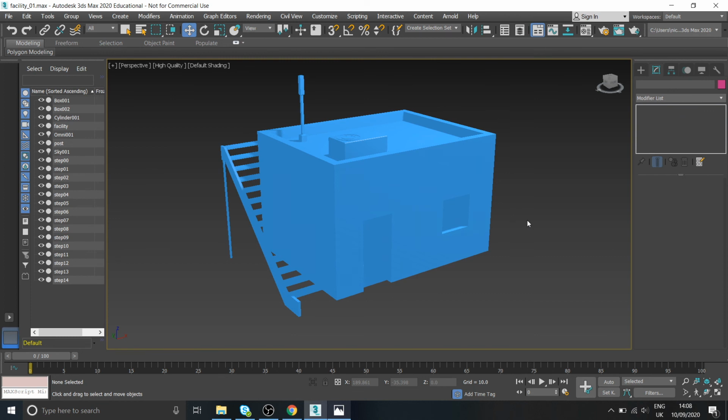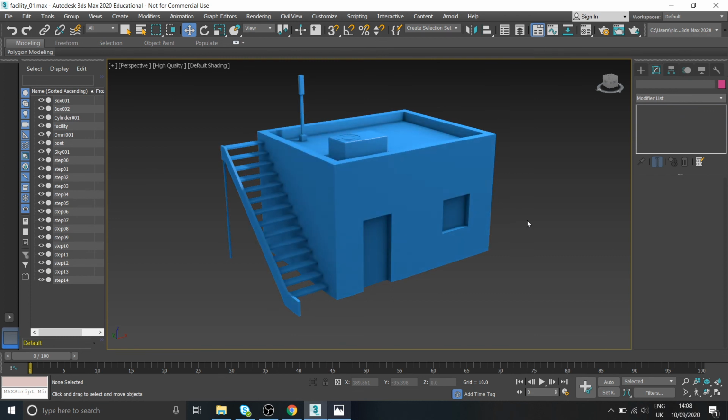All right, so now you can see that your model is starting to take shape, starting to look quite nice with a little bit of lighting in there. We just need to finish it off now. Okay.